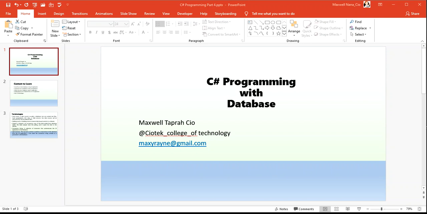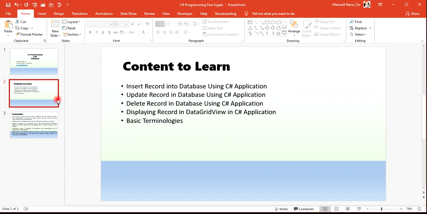I am Maxwell. This is part 6 of our C# programming with database. In our previous lecture, we learned how to update a record in a database using our C# application. And today, we will learn how to delete the record. After inserting and updating, you learn how to delete the record in the database using a C# application. So how do we go about it?